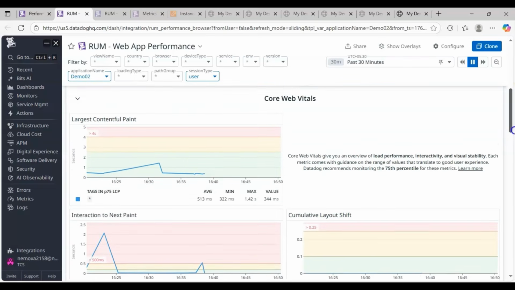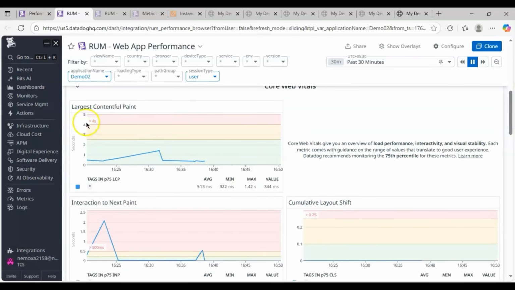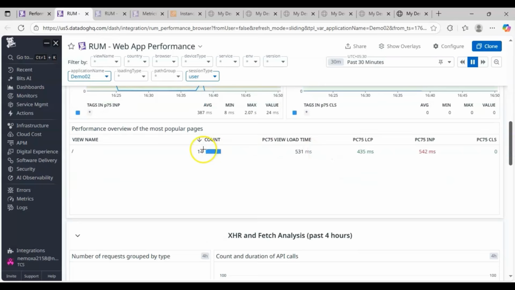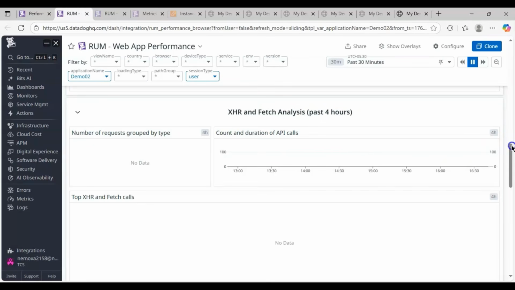Okay, I'll scroll a little down. Here it will show the largest contentful paint information and then the interaction to the next paint information. Okay, I'll scroll down, then the total count is 14. What is the time it has taken? Okay, I'll come down.